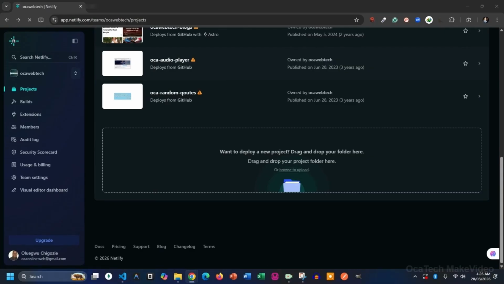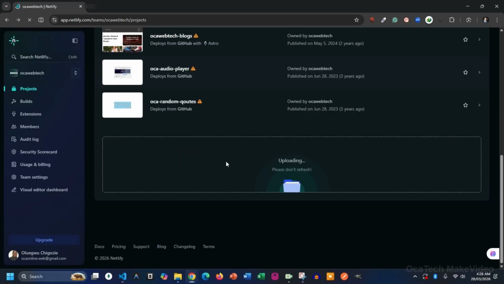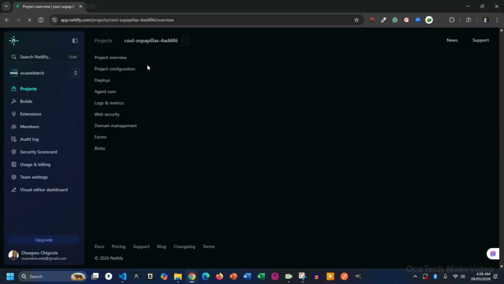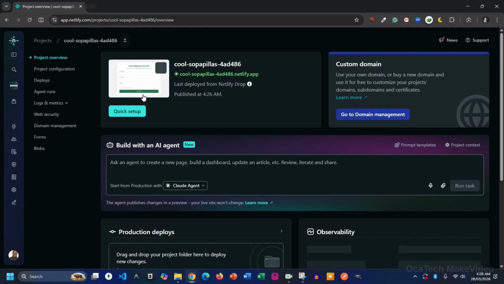I'm going to drag the folder that contains our pretest. So just drag the folder into Netlify like this. And you can see it is uploading. So let's wait for it to upload. Please don't refresh. Good. You can see, guys, it is now uploaded. This is the URL, guys, and you can see quick setup. I'm going to click on quick setup.